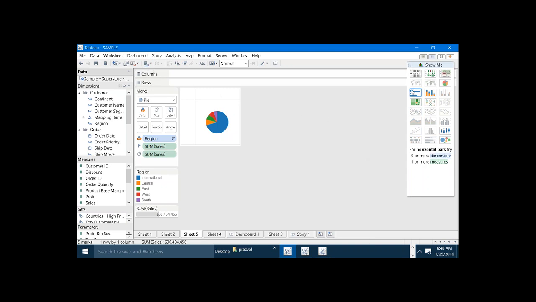In Tableau, not only these charts, we can build some out-of-the-box charts also, which are not available in this list.